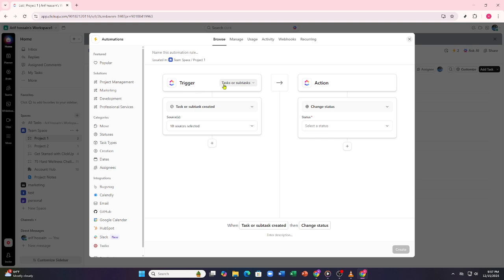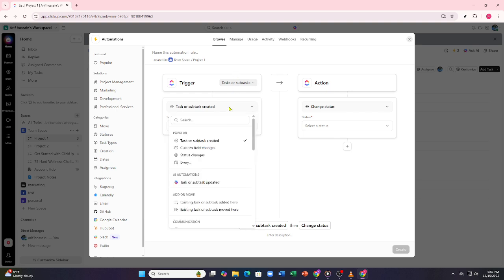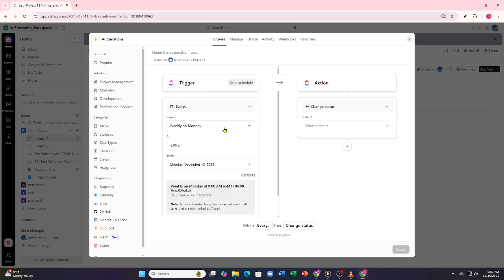Start by selecting a trigger. A trigger is what starts the automation. For example, when a task status changes, when a task is assigned, when a due date arrives, or when a task is created, choose the trigger that matches your workflow. Yeah, this part is key.